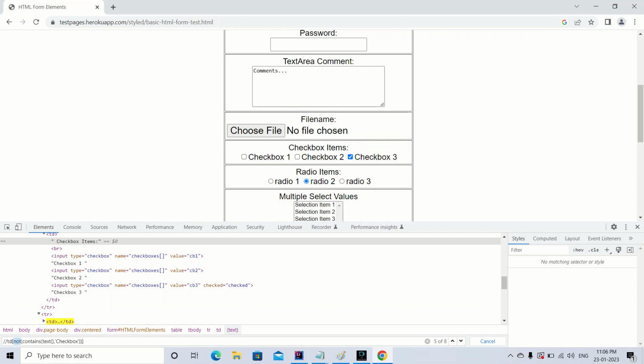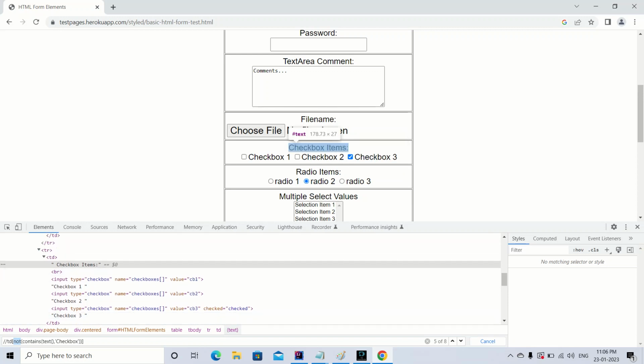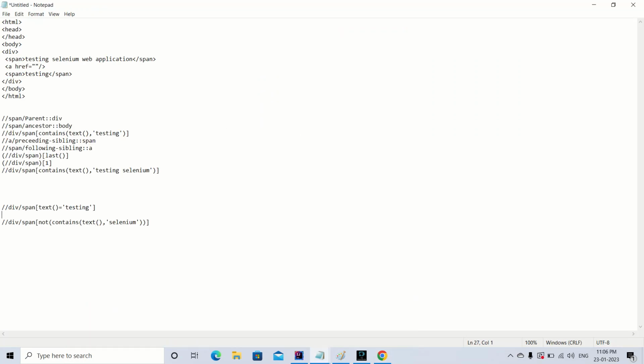If there is any text in the particular row, check, because inside this TD they made use of three text boxes: checkbox items, checkbox 1, checkbox 2, checkbox 3. In all these three, checkbox is common, so I made use of not contains checkbox. So we are skipping this checkbox item, and all the remaining are getting selected and highlighted. With this help we have completed the checkboxes.